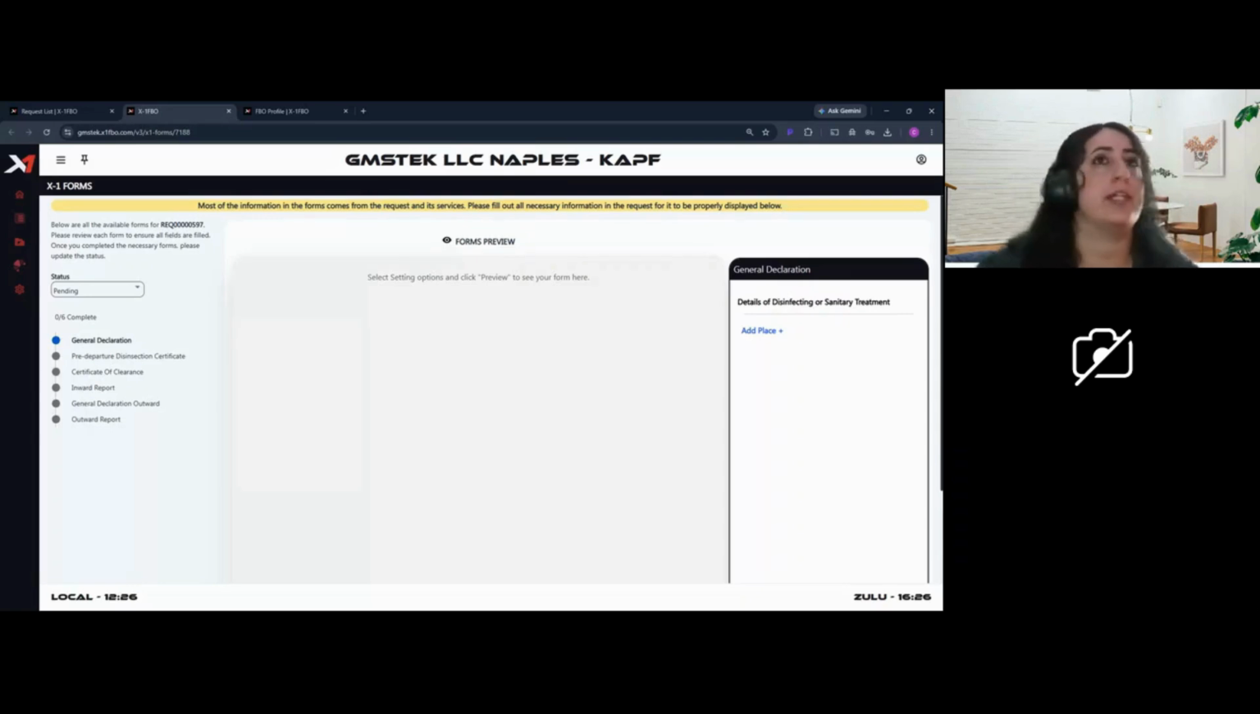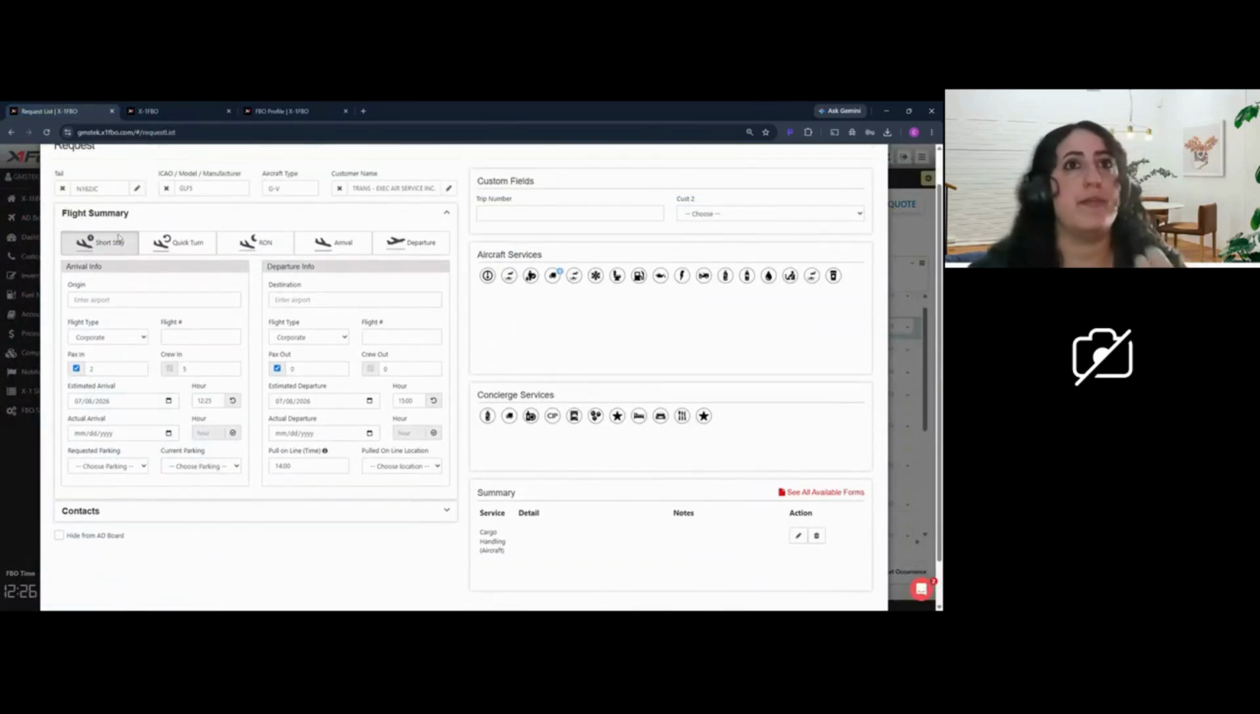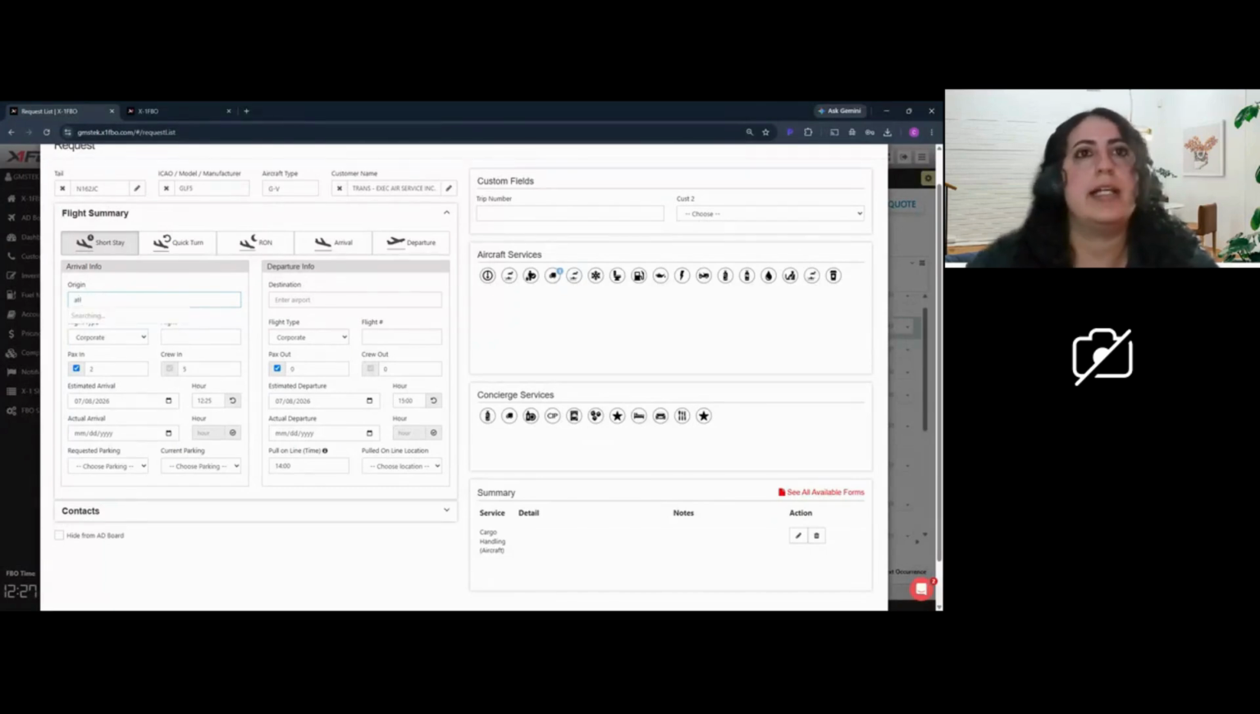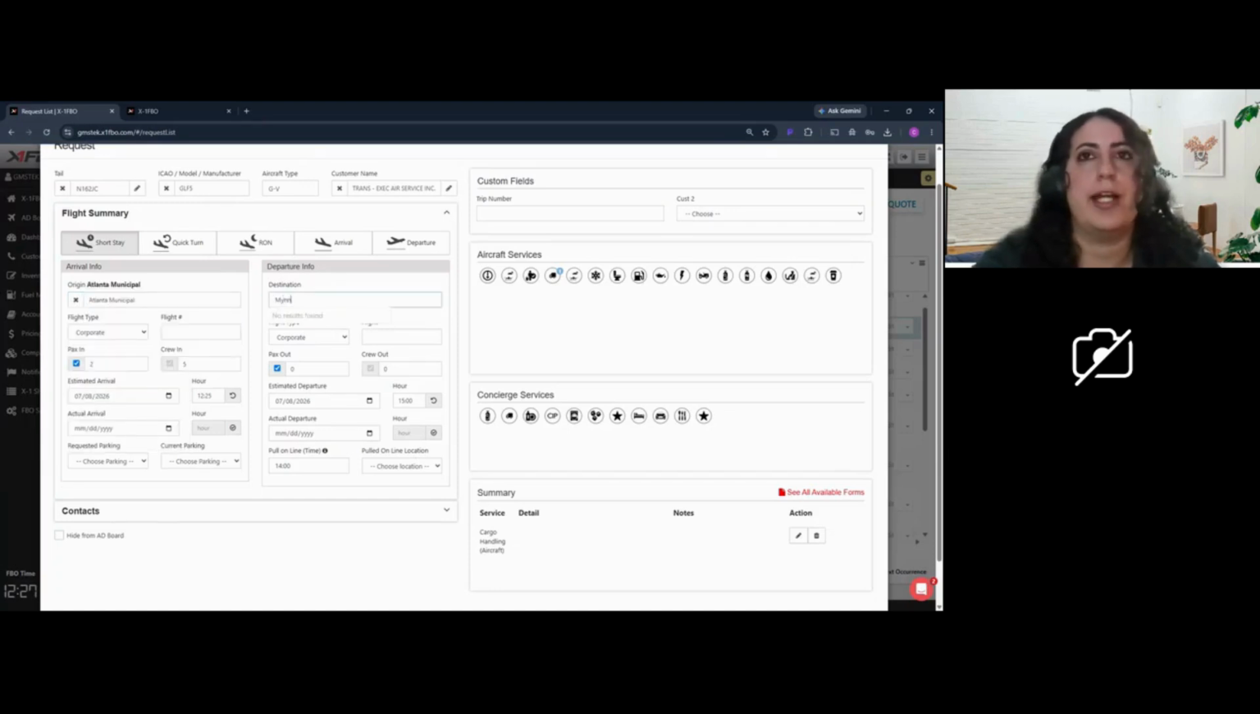from the request. So again, on the request, you have all the information for the tail number, aircraft model, aircraft type, customer name, flight type, origin, where it's going from, where it's coming to. So actually, let's do that. Let's type in origin, let's say ATL, and it's going to MYNN.